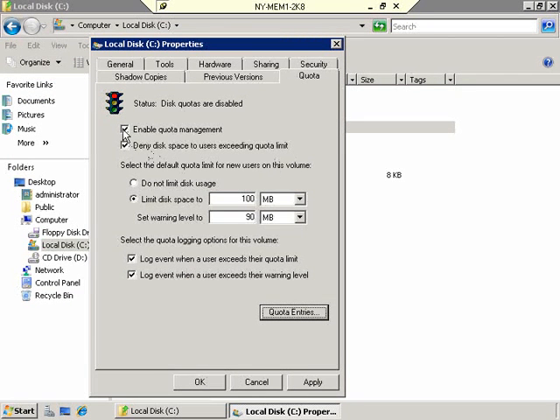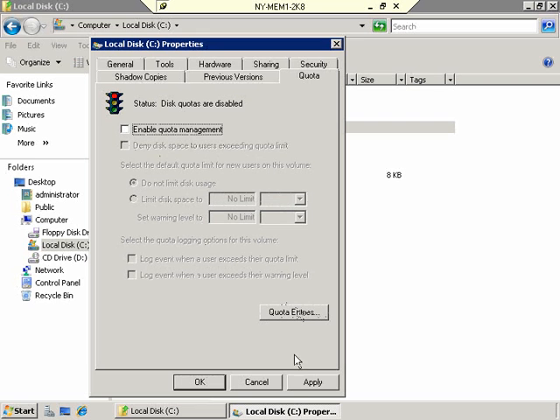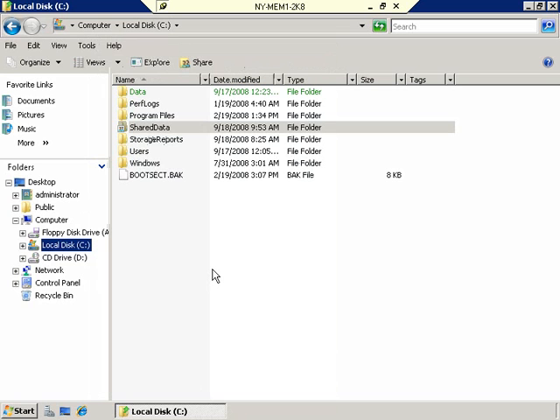Now I'm going to go ahead and turn that off and click apply. Make sure that's all turned off. Close out of this window, because the next thing I want to show you is how you can set up disk quotas using group policy, which might be better for your environment because you can control more than one computer at a time. Whereas here I'd have to go to each and every computer, each and every drive, each and every volume, and set up these disk quotas manually.